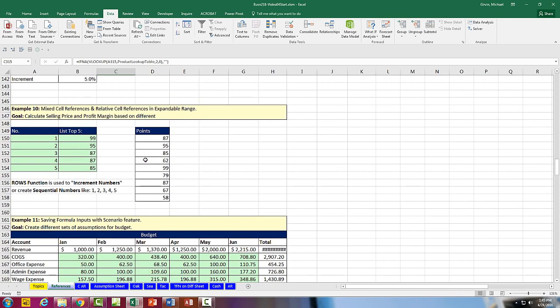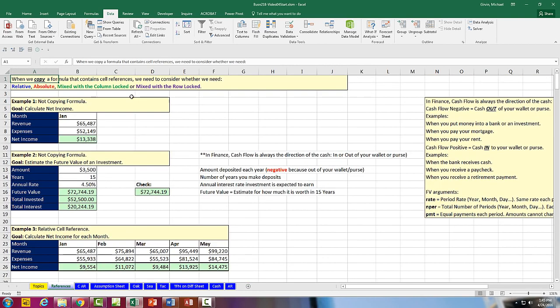And then examples 10, Control Home, all the way to 1, we talked about the 4 basic cell references: relative, absolute, mixed with the column locked, and mixed with the row locked. Now you can go ahead to the end of this workbook, and there are homework problems for you to practice.